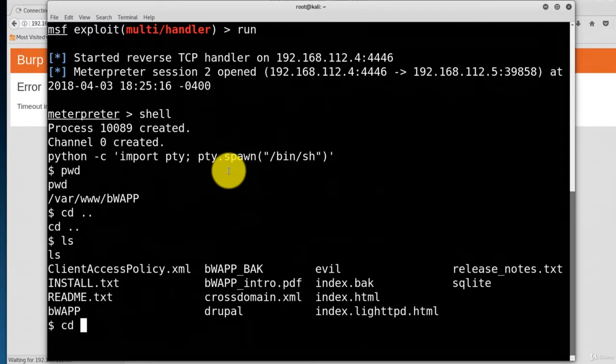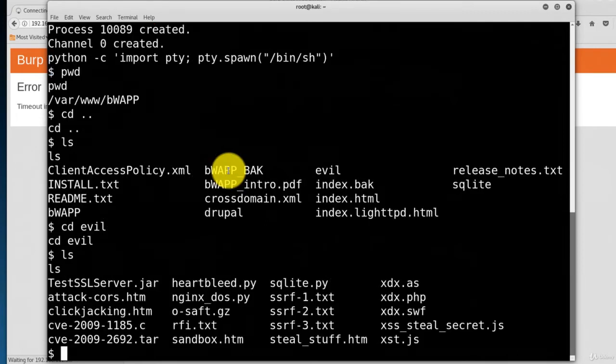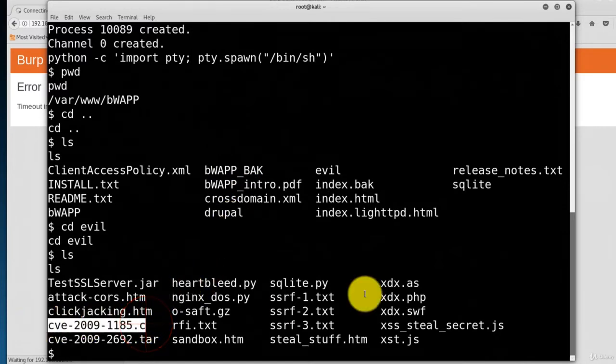The exploits we need are in the evil directory. So I just changed directories to evil. Here's the first one we're going to use. CVE-2009-1185.c leverages udev, launching an executable from the temp directory with root privileges.